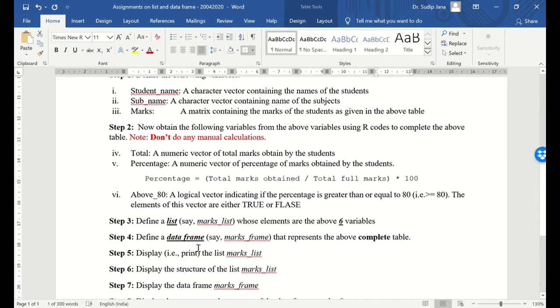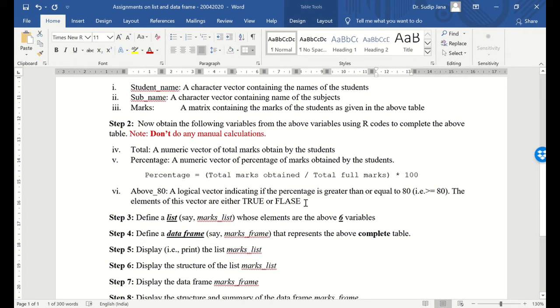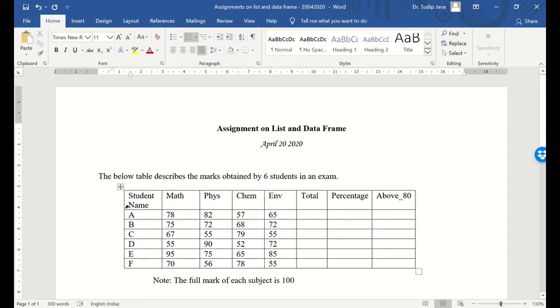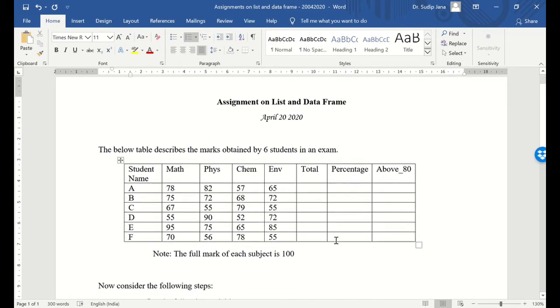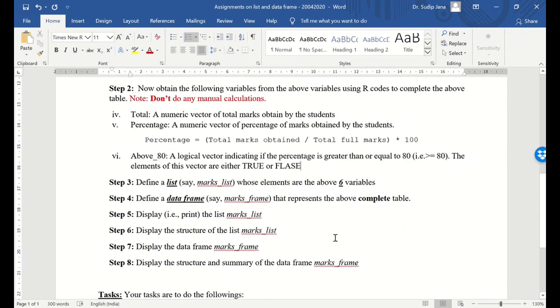Okay, so when you have that, that means what? You have defined all these variables. Okay, then your table is complete. So when your table is complete and you have defined all the variables, then go for step 3. Step 3 says define a list. So name marks underscore list, so that is the name of the list.